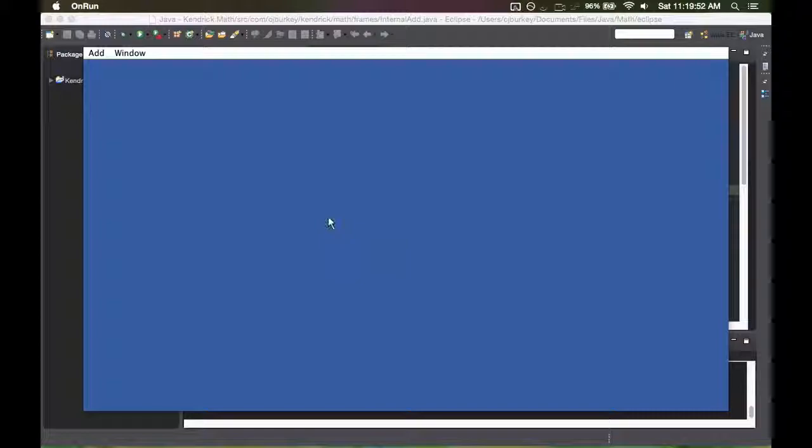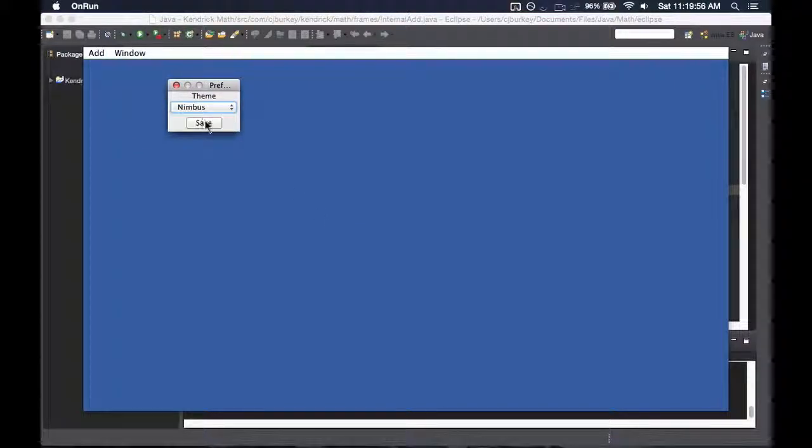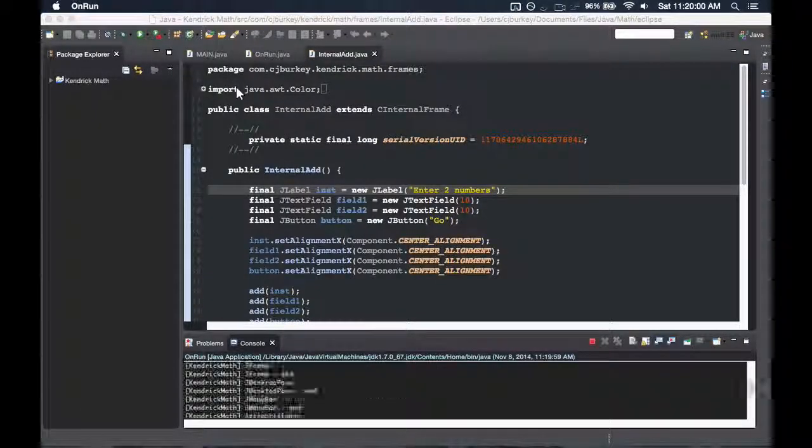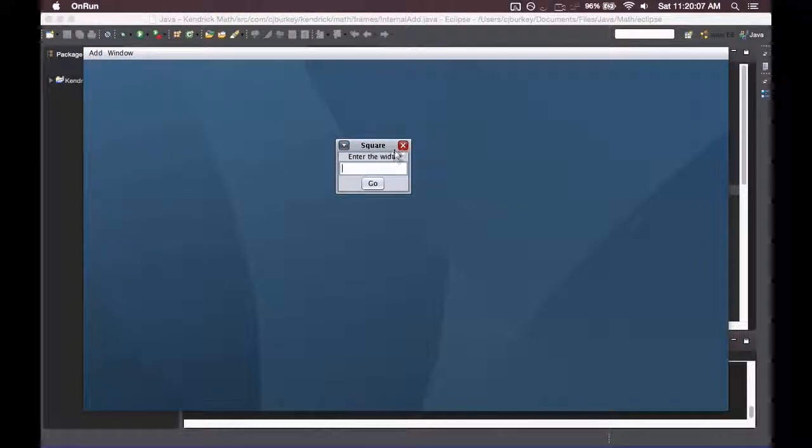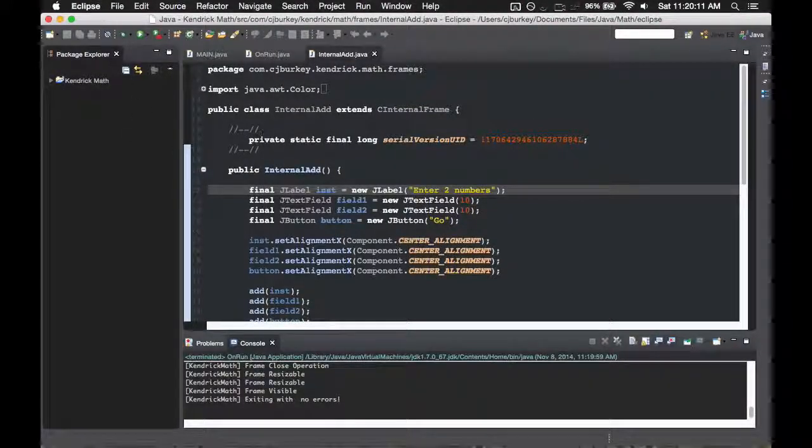So this is a little program I wrote for my math teacher. It also has preferences, and you can change what it looks like. My favorite theme is Nimbus, because it looks awesome. I mean, look me in the eye and tell me this isn't amazing looking. So anyway, I'm going to teach you how to do that.